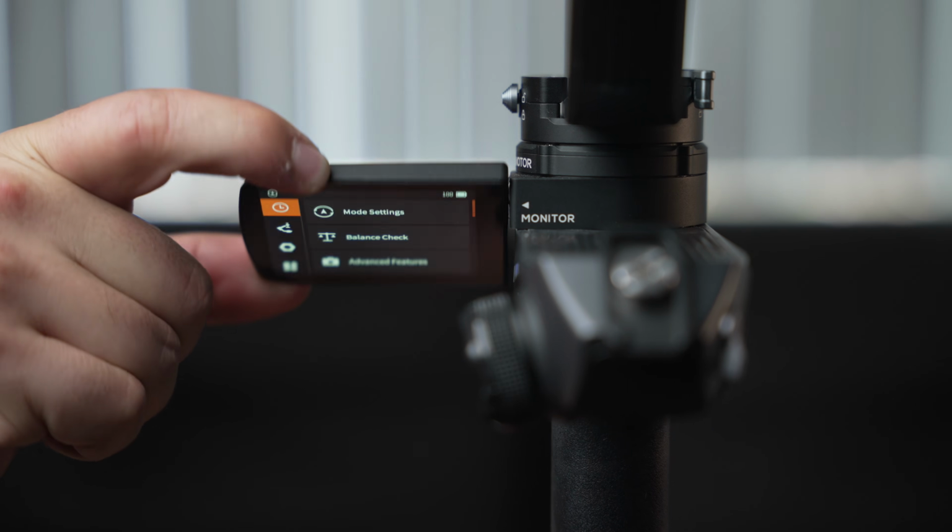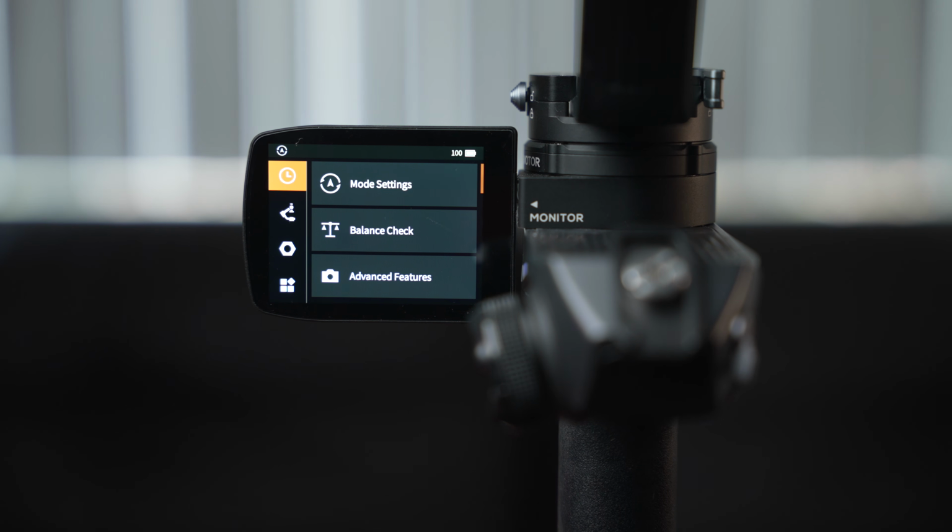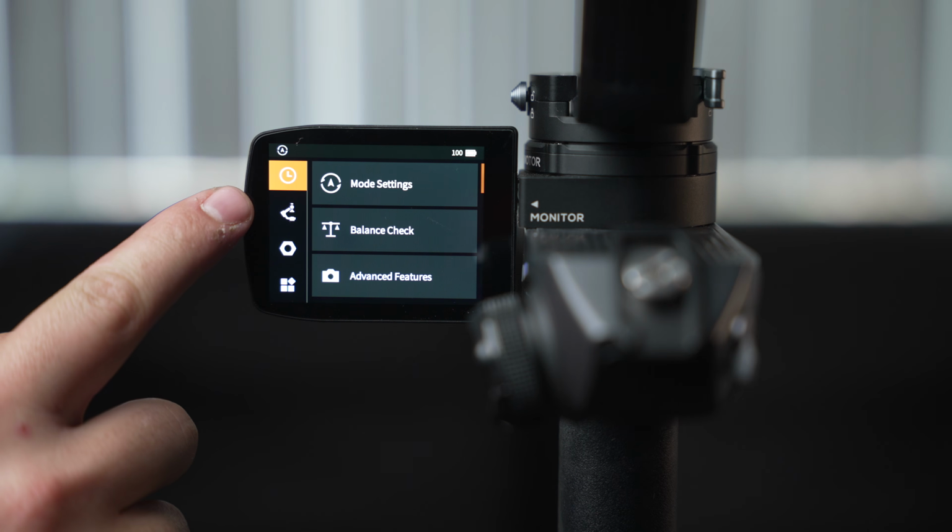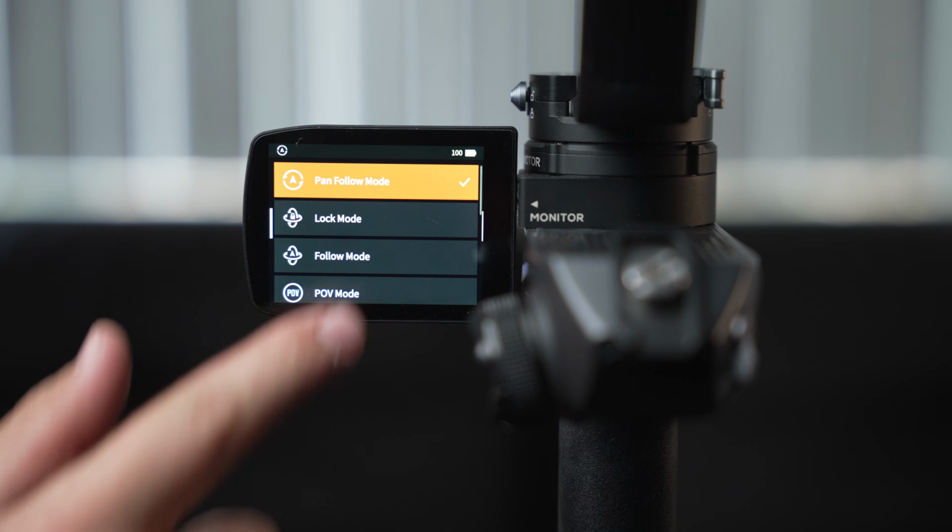In today's video, we are going to be learning everything you need to know about the Weebill 2 LCD menu display. Let's have a closer look. Start off by flipping open the LCD screen on the Weebill 2 gimbal. You'll be greeted with a bunch of different options, starting off with the top icon and mode setting.